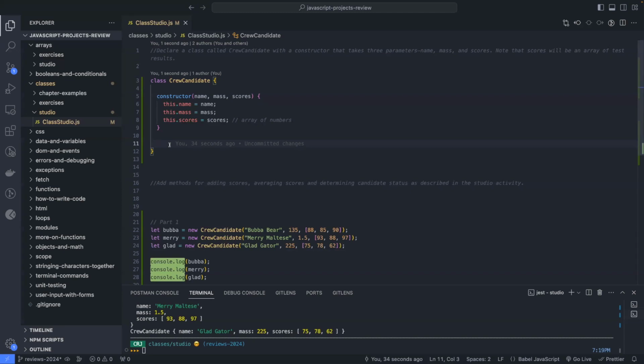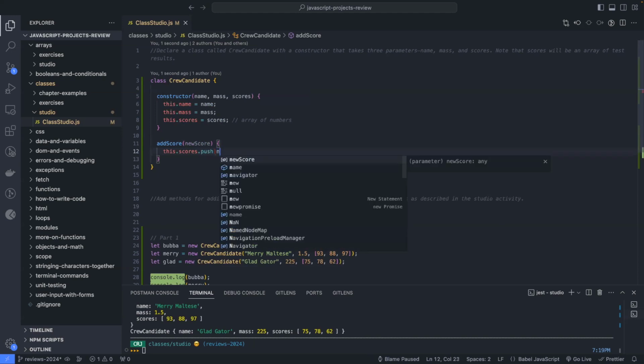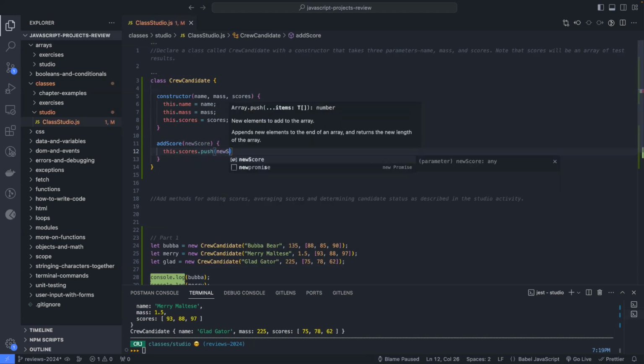And this is where we're going to define add score. Notice I don't use a function keyword. I don't need to. Within a class definition, it's understood that I am creating a function. So I can just name it and mark this parameter, the score that needs to be passed in. And then I can access this.scores. It says, okay, go to the scores for this particular object, whatever is instantiated from crew candidate, go to their scores array and push the new score. There we go.